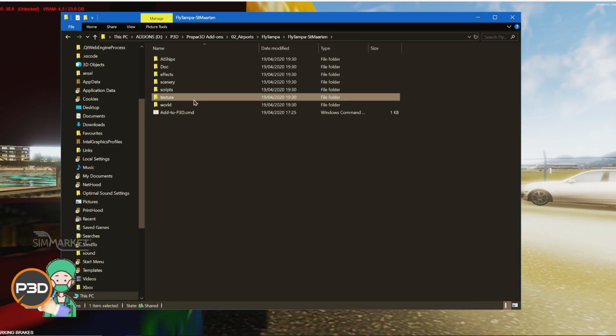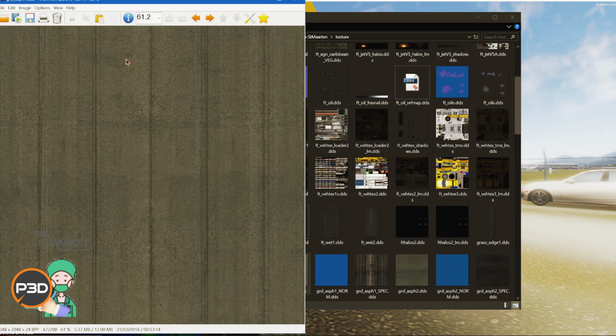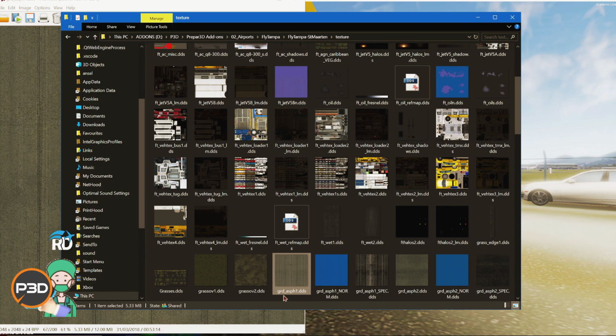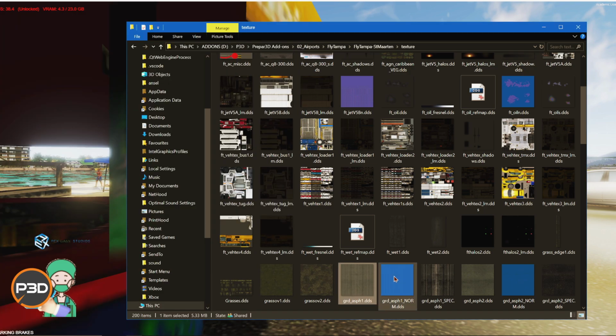Now, another way, if you wanted to enhance your airport, let's say you look at this and go, ooh, I'm not a big fan of this texture. You get a texture from another developer that you are a fan of, rename it to the name here in the DDS format and replace it, and then that will load instead.